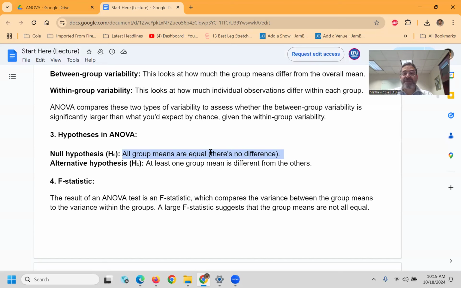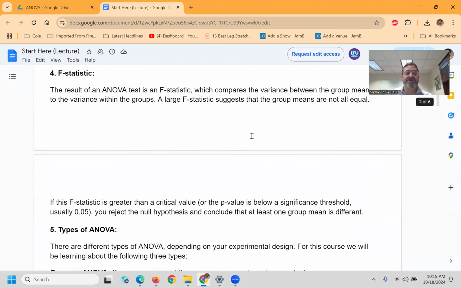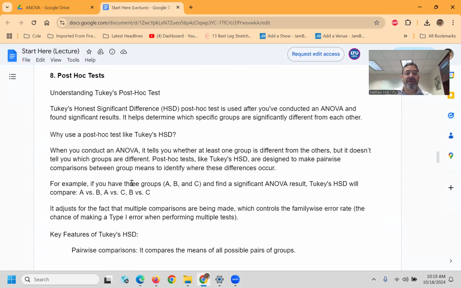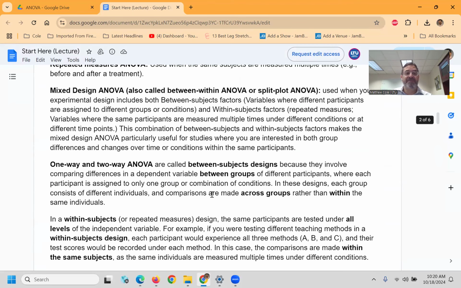So if the p-value is less than 0.05 when we run the ANOVA, then we can reject the null hypothesis and infer the alternative hypothesis that at least one group mean is different from the others. And we will want to find out which group mean is the different one. We'll get to that when we jump down here to number 8, when you do a post hoc test. But let's lead up to that.